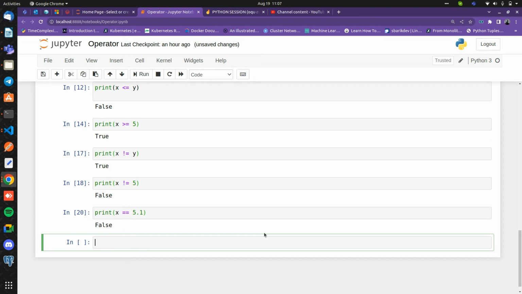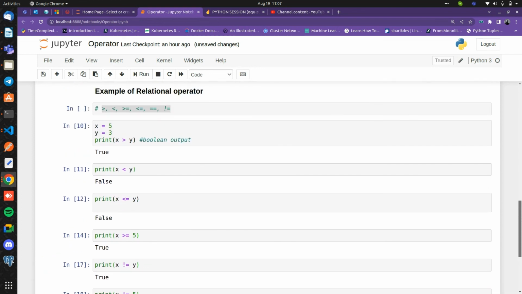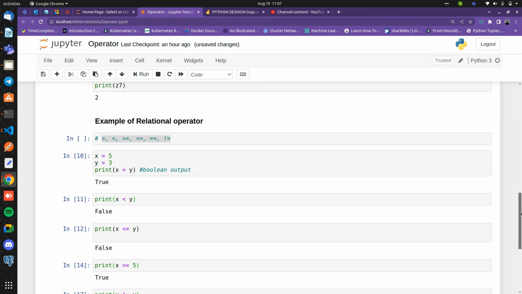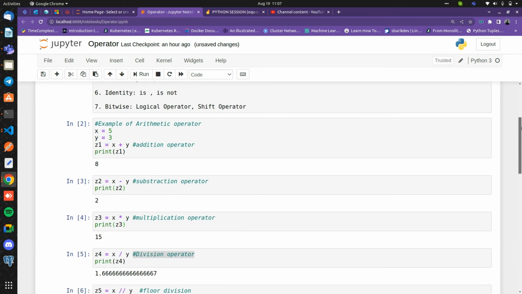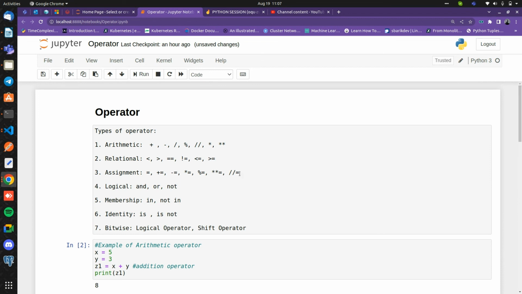Okay, so these are all examples of relational operators. Next we are going to talk about the assignment operator.